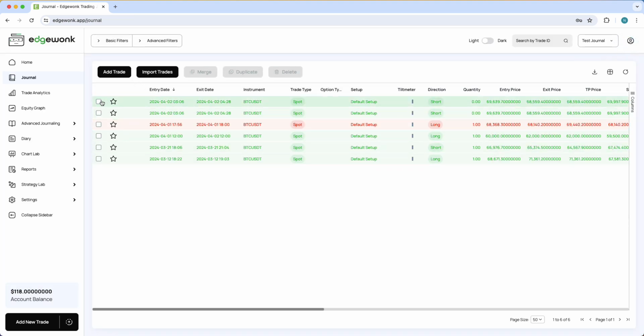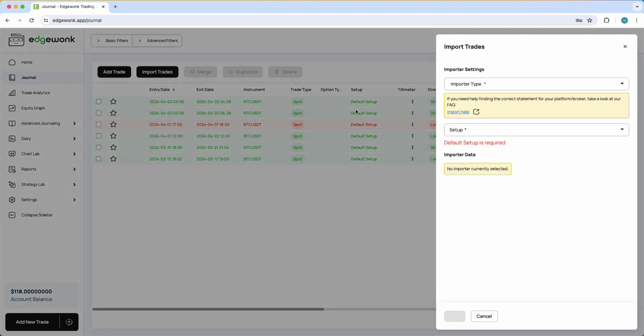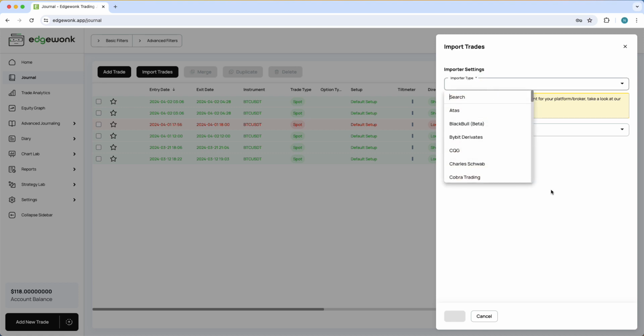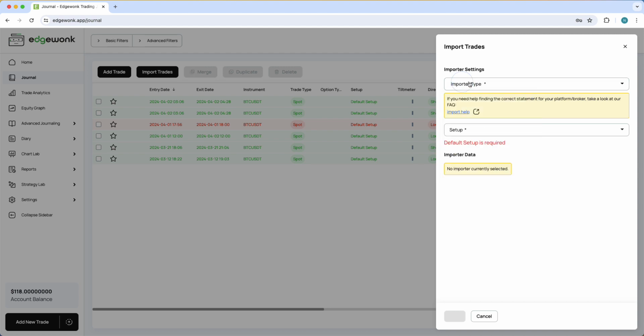All right, you can select the trade to easily delete it, merge them, duplicate them. You can even import trades, which is very cool, as you can see, from a lot of brokers, a lot of exchanges. And again, you can change the setup.